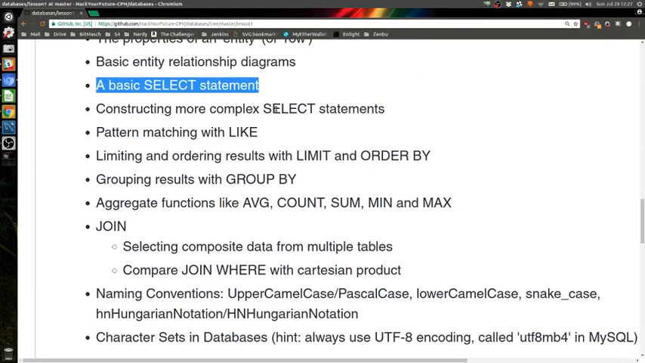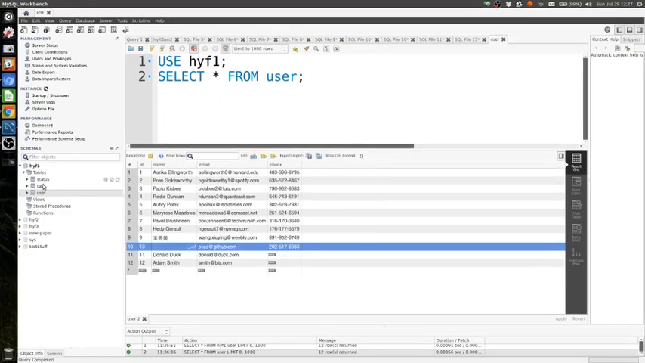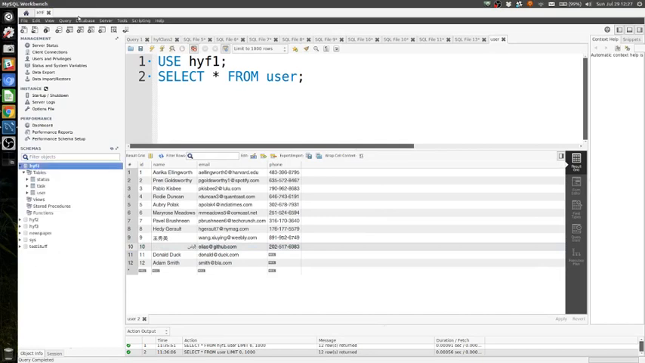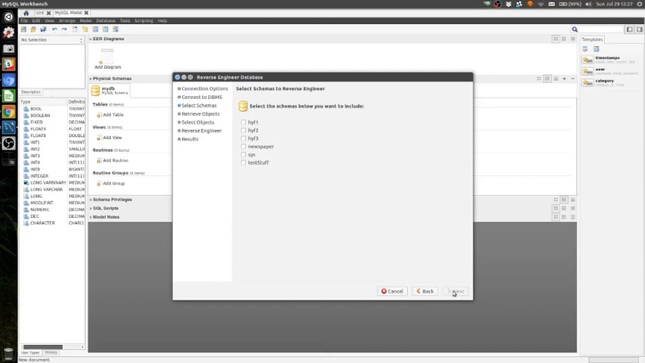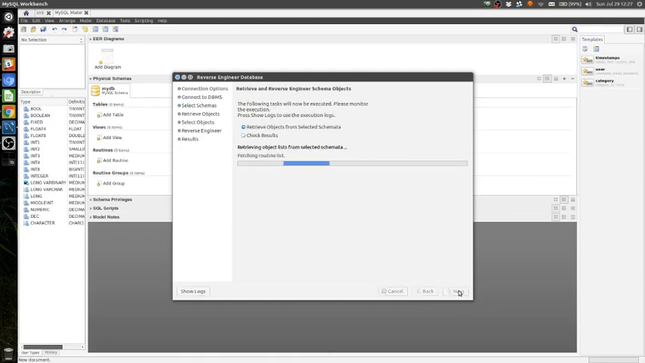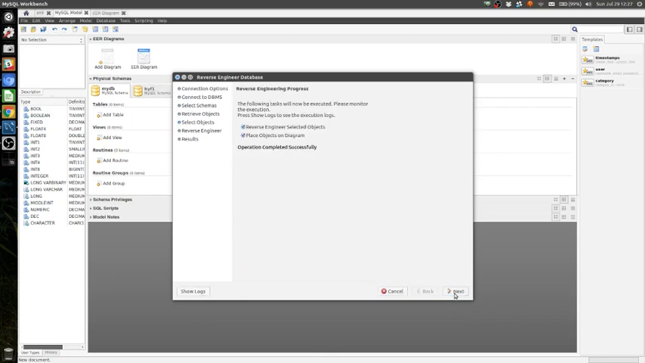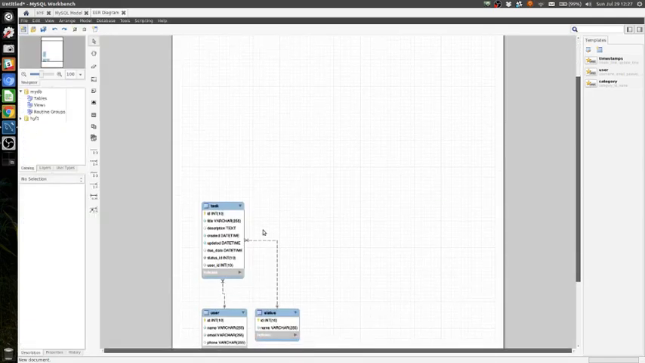So for this class, we have an example database, and I can show you the ER diagram for it. Let me actually, I forget how to do this, tools, there it is, reverse engineer. Next one. Yes, execute. There we go. So this is the diagram.